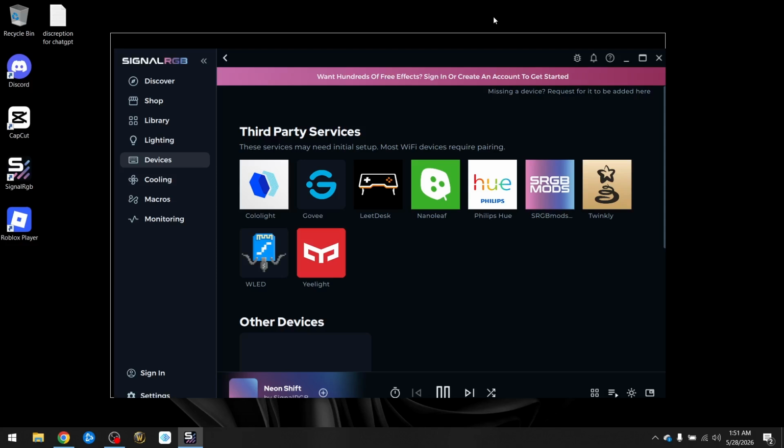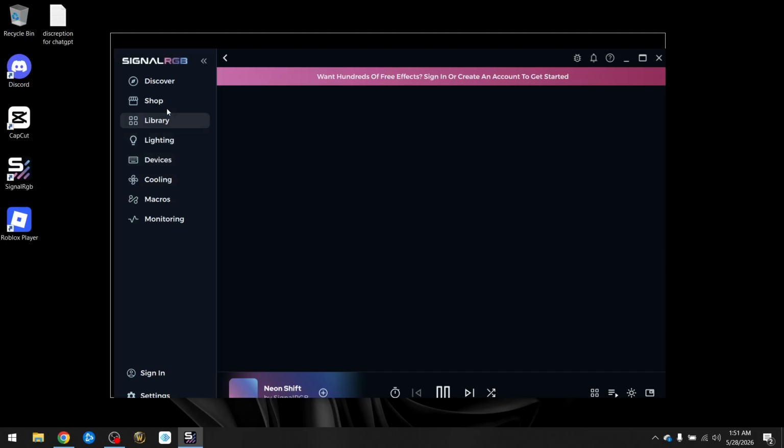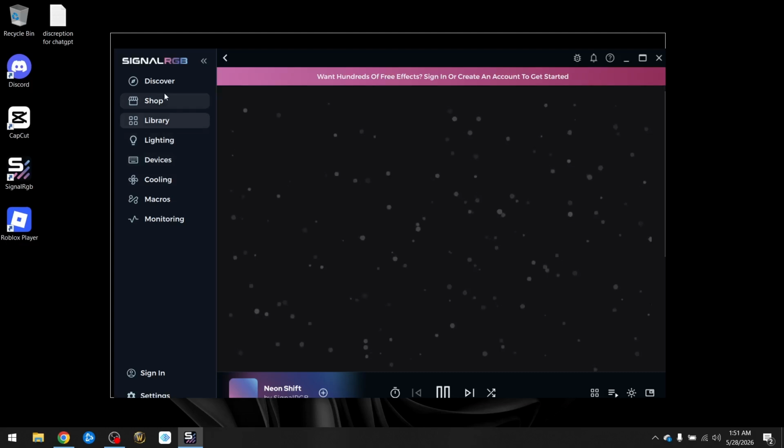So first is to make sure that you're downloading the correct client, which is going to be Signal RGB. You could actually find the download link via their official website.